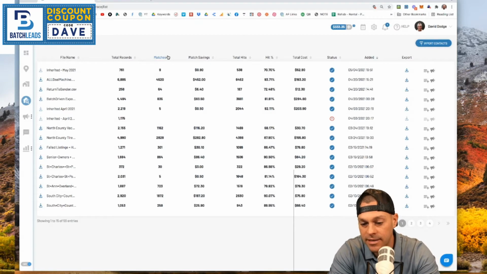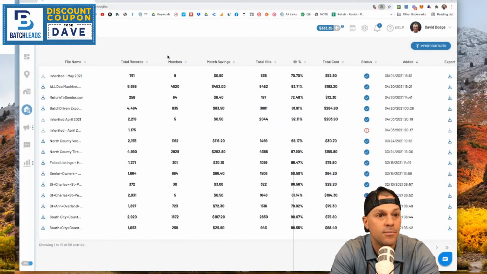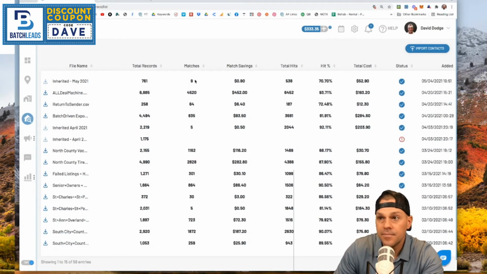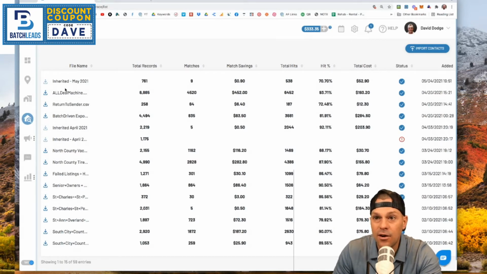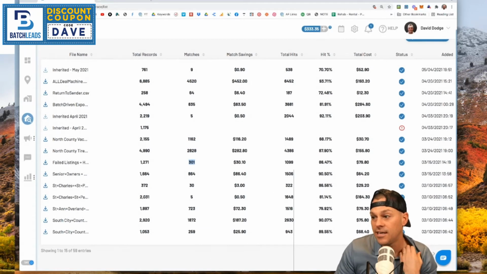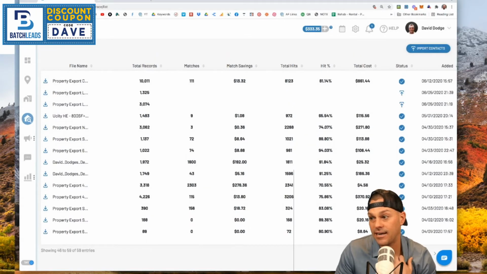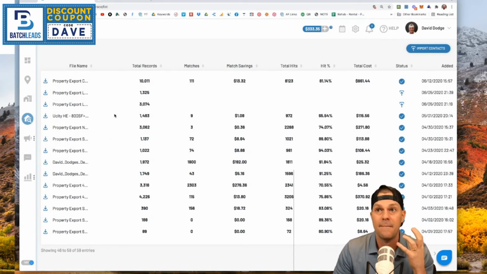And I can maybe even make this a little bigger so you can see it a little better. There you go. The matches, these are lists that I've added, and this shows how many matches were on that list from my previous skip tracing. And you can see I have several. It looks like I have 4 pages or 59 different skip traces that I've actually done in BatchLeads.